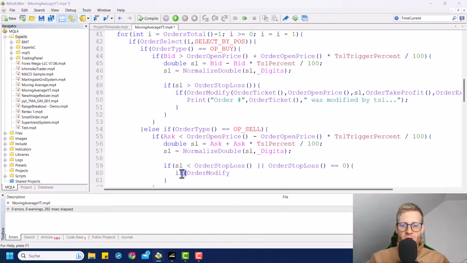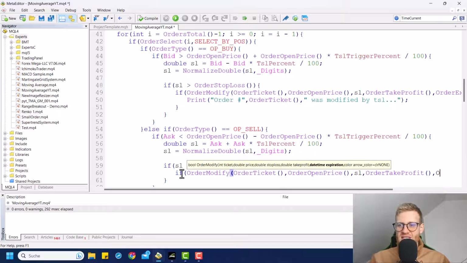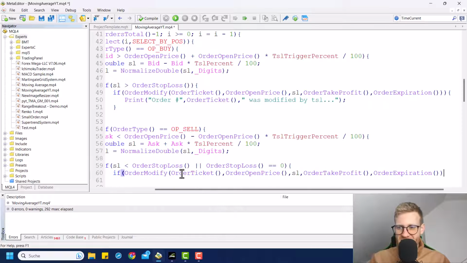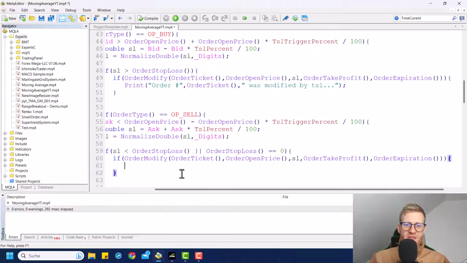So here we can again call the order modify function. This is actually exactly the same as what we did before. Call this function with all the parameters necessary, order expiration, then make sure to add enough closing brackets, and then open the body of this if statement, and then we can have another print statement. So order number, order ticket was modified by TSL, like this. And you could, of course, also say, like here, you could say buy order was modified. Here you could say sell order. You can write whatever you want.